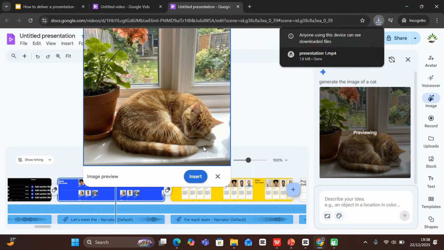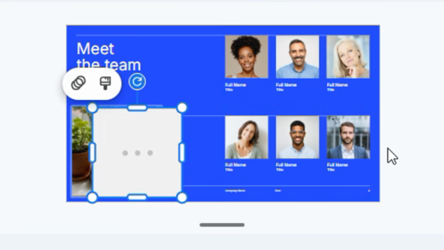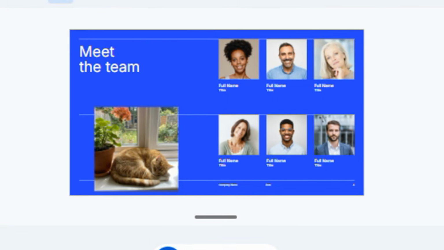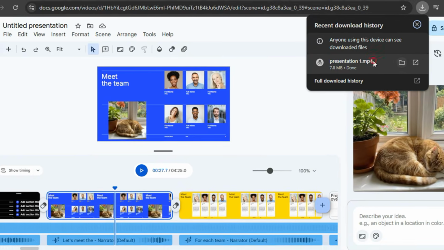You can insert this if you're interested in your presentation as well, so you can move it and resize it accordingly. So this is basically how to convert your PowerPoint slide into a video. You can just click to have a preview.